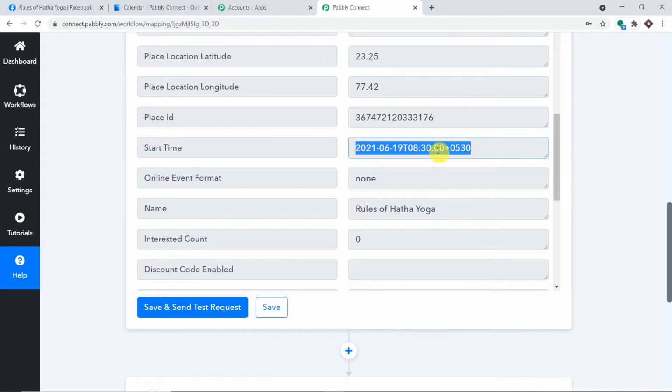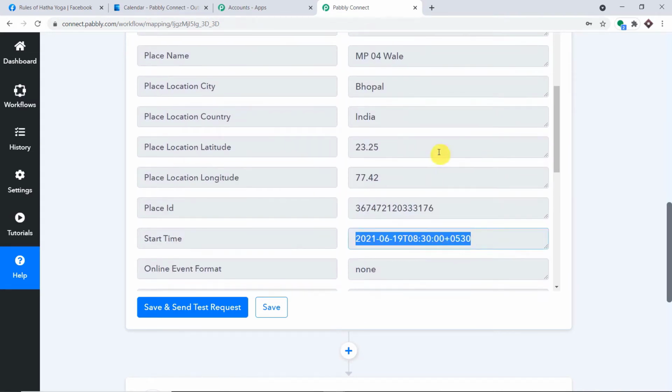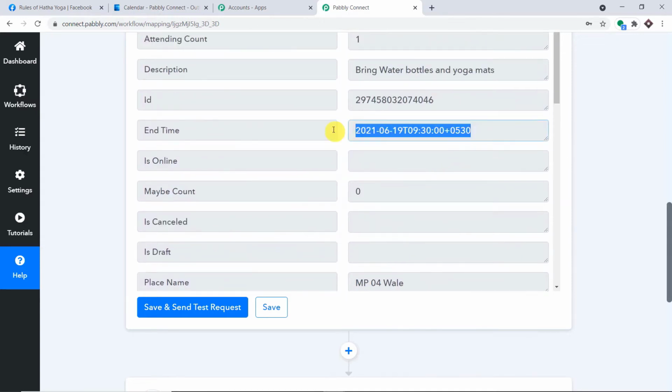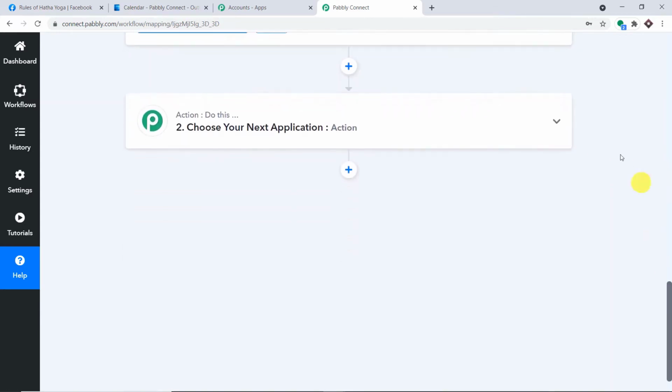Okay, we have got it, that is 19th of June 8:30 a.m. Then we have the end date. So this is the end date, 19th of June 9:30 a.m. Okay, so now we are going to create an event in Outlook calendar, and this is how you do it.